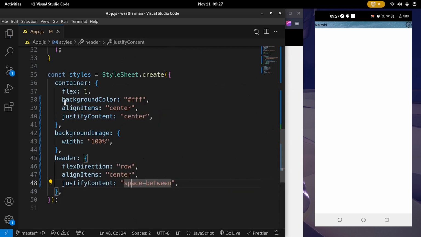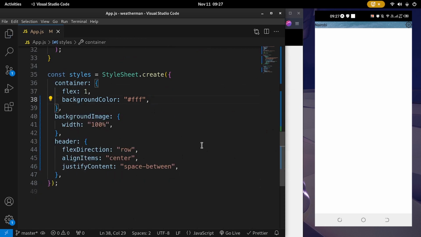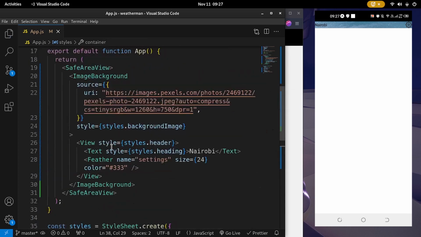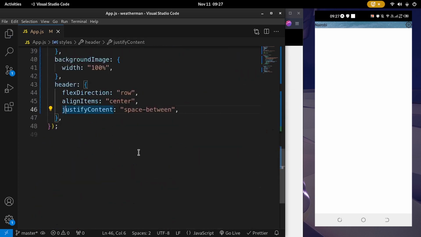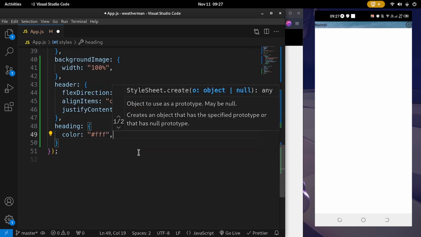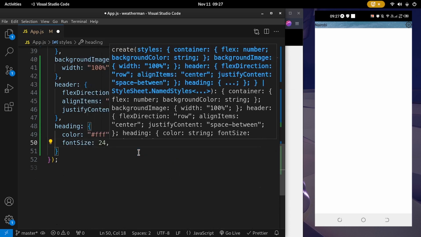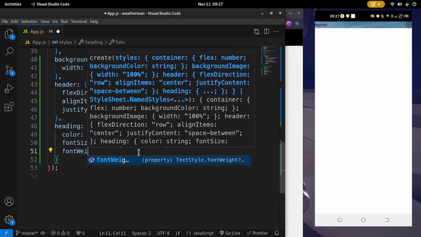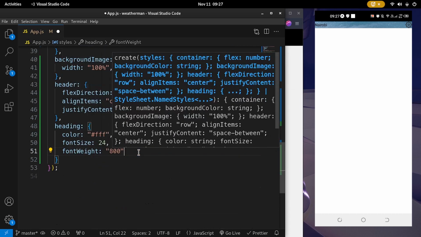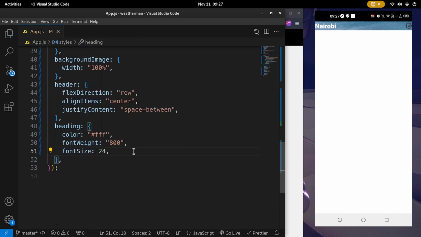Now I just noticed something. I don't need these styles, or at least I don't think so. So I can just remove them, and hopefully nothing breaks. Yeah, nothing breaks. There we go. Now what we're going to do next is this. Once we have the header here, I want to style this heading. So right below this, for the heading text, I'm going to change the color to white, hashtag FFF, and then change the font size to about 24 pixels, and then change the font weight to about 800, which is a bit bold. So save that, and we're going to have that.